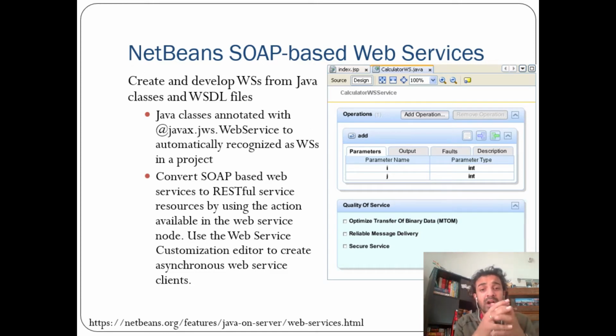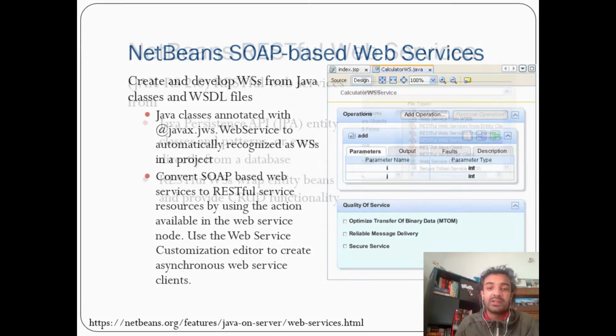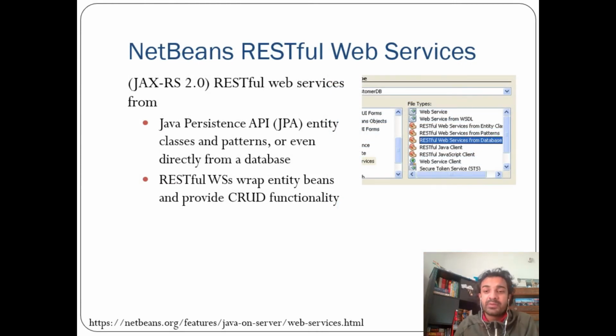Now, how can you convert a SOAP-based web service to RESTful? It is one of the ways to convert a SOAP-based web service to RESTful web service resources, and it is part of the NetBeans project and NetBeans web service project. And you can customize the asynchronous web service client and how you want to create your web service client. We'll see in the next few slides. So, NetBeans RESTful web service. It is another type of web service.